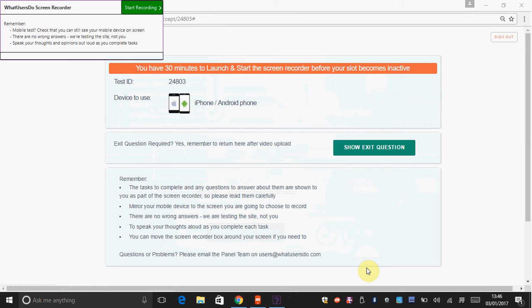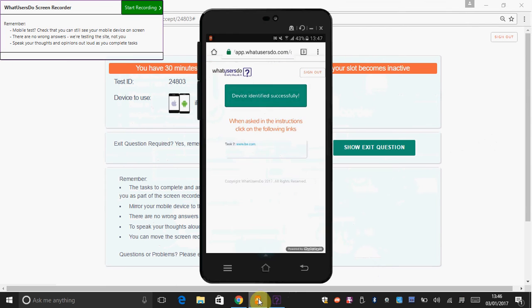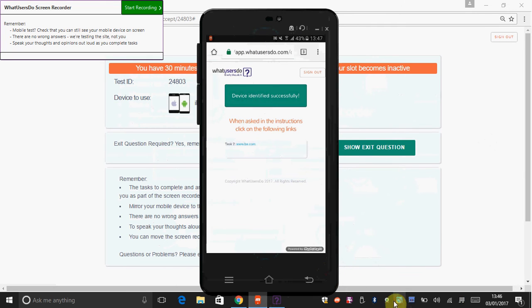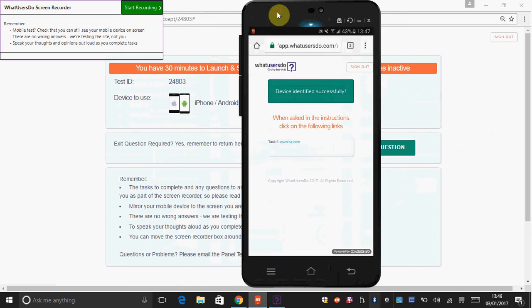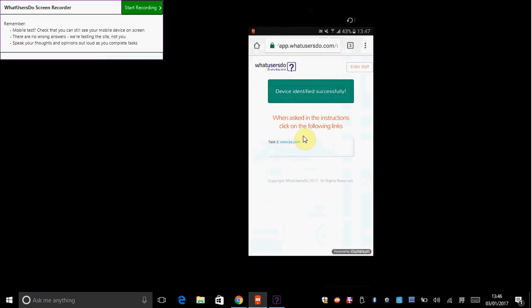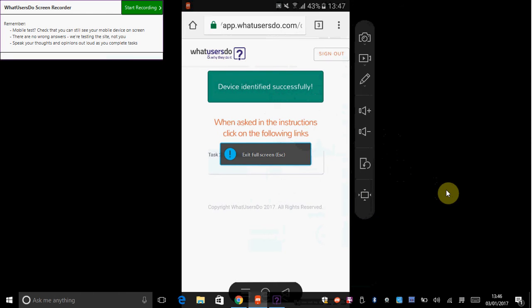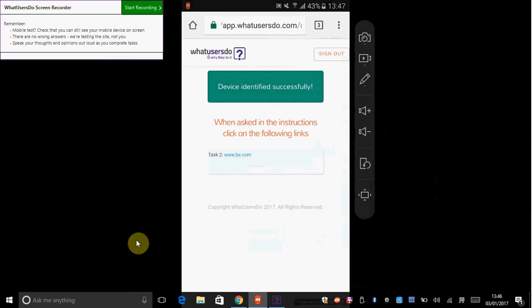So the recorder isn't started yet. First thing I'm going to do is get the Mobizen screen up and let's make that just as large as we can on this screen. And I think it's Control Enter is the right command. There we go. That's as big as we can make it on the screen, so we can see the mobile screen very clearly.